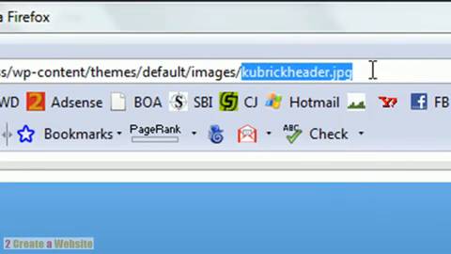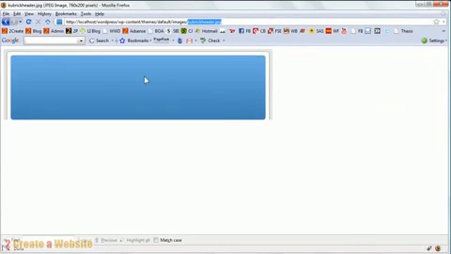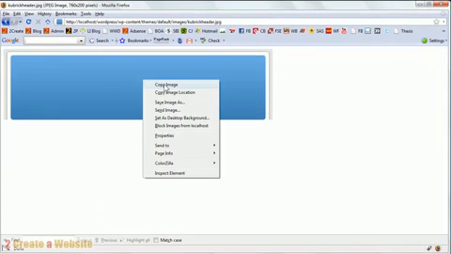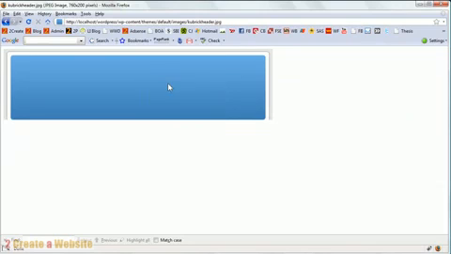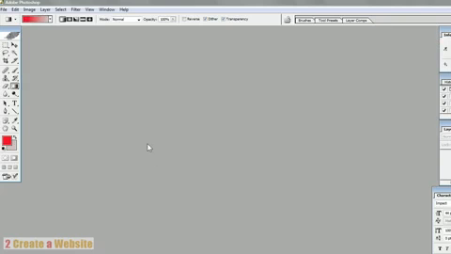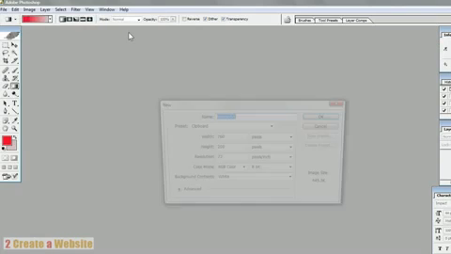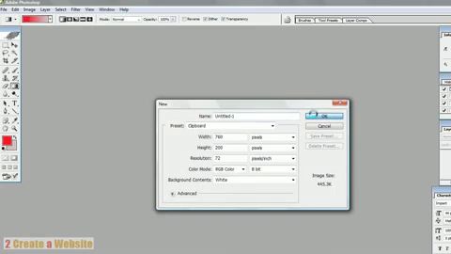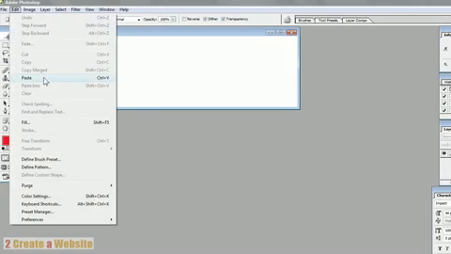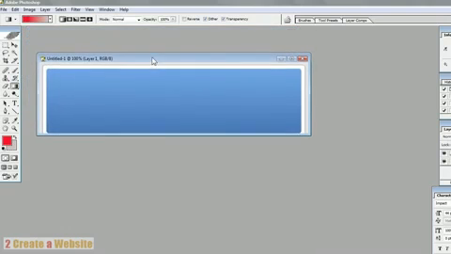So let's say I just want to change this. One thing you can do, and what I would do, hopefully you have access to a graphics program like Photoshop or PaintShop Pro, and you're going to say copy image, and you're going to open up Photoshop, and you're going to do File New, say OK, and I'm going to paste that image just like that.